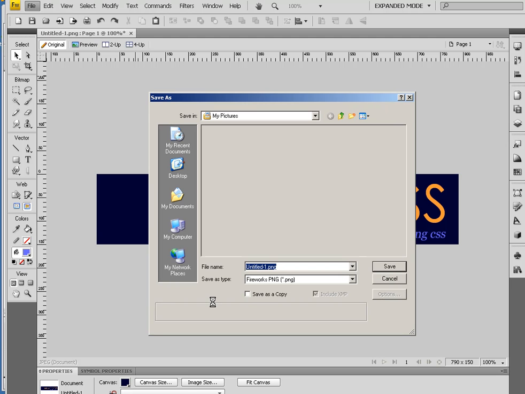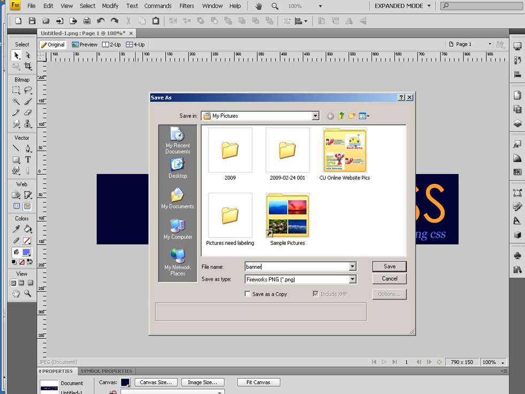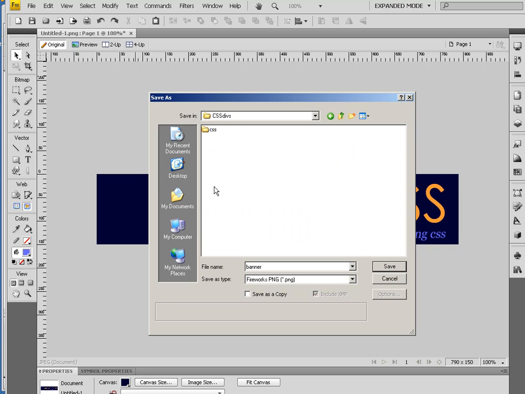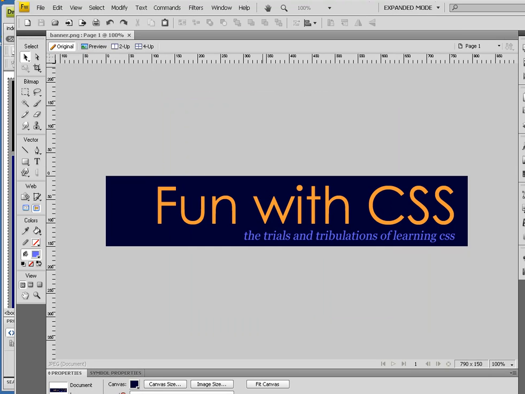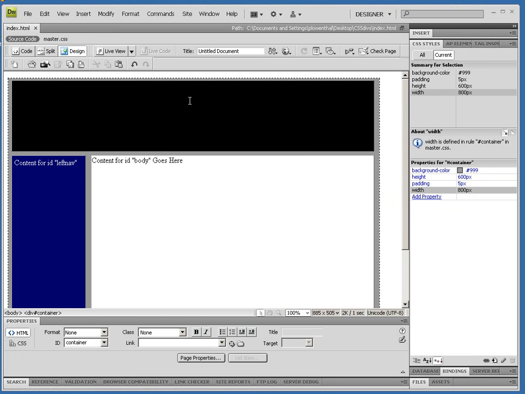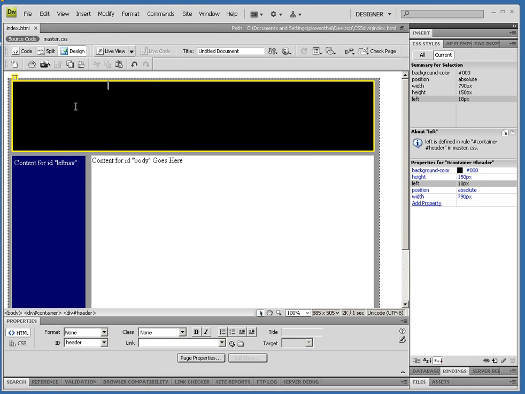And while it's waiting, I'm going to create a folder. So I created a folder called images. I saved that in there. And now I'm going to go back to Dreamweaver, and I'm going to insert that in here.